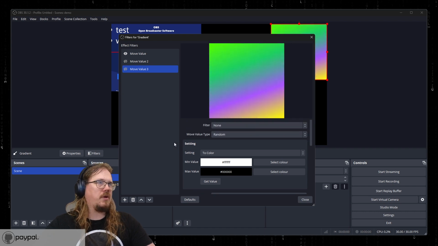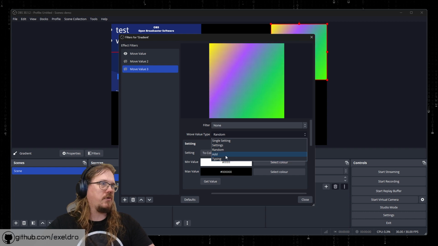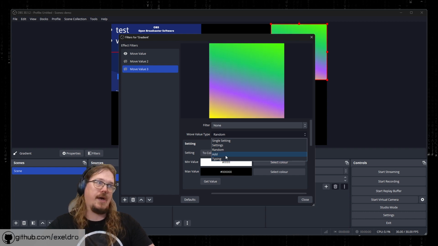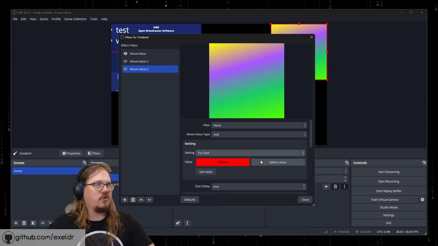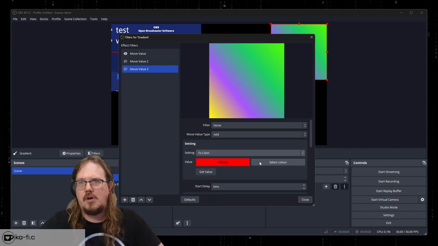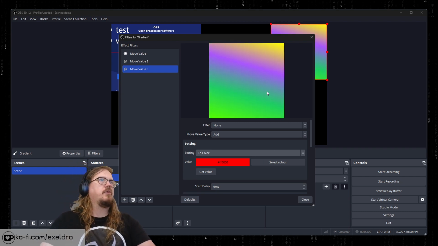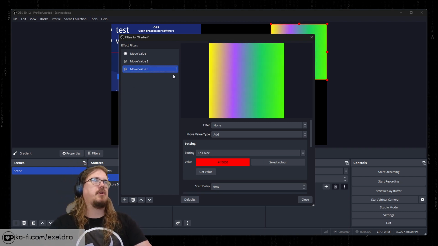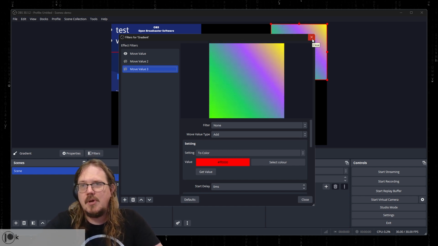This was the move value type random. We can also do add, and then you can just add something to the column. So that's a bit of move value I want to show you.